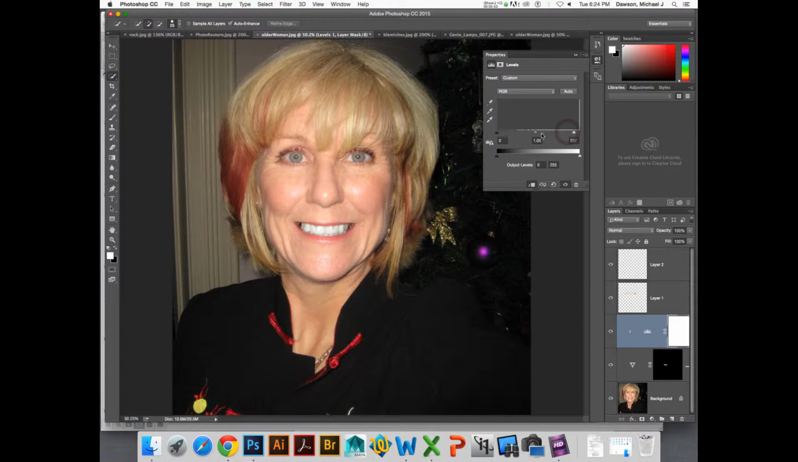I might reduce that a little bit. I'm going to grab the gray point and brighten it up a little bit. Again, a very common way to work is to overdo it like I've done here and then to simply reduce the opacity. Let's get that opacity back down to something more manageable.